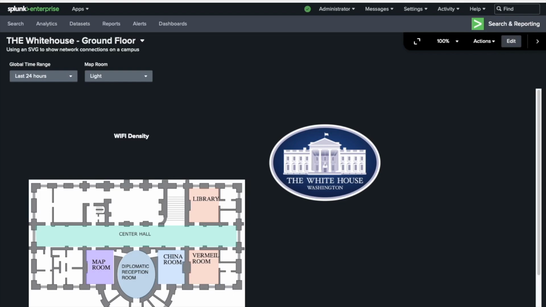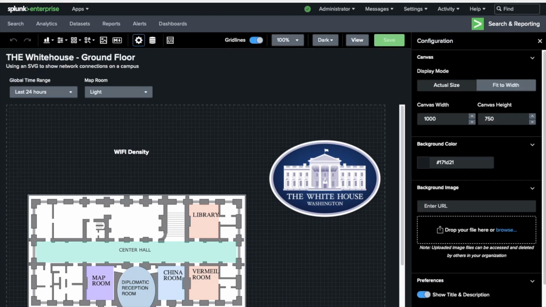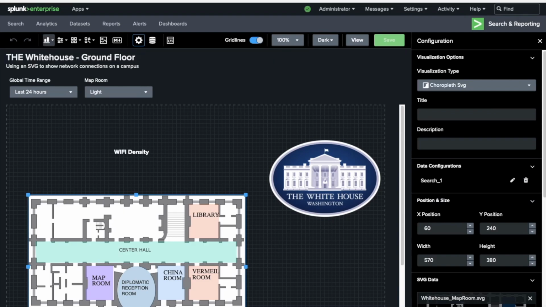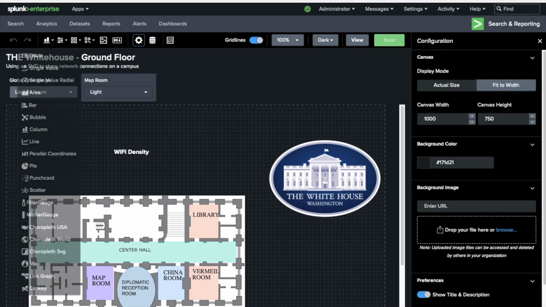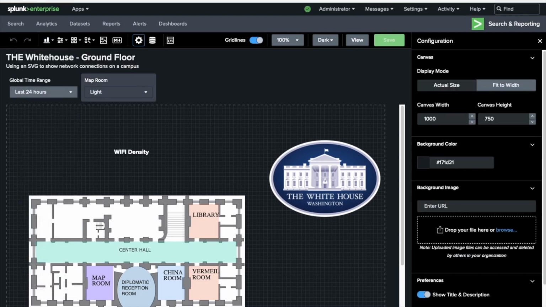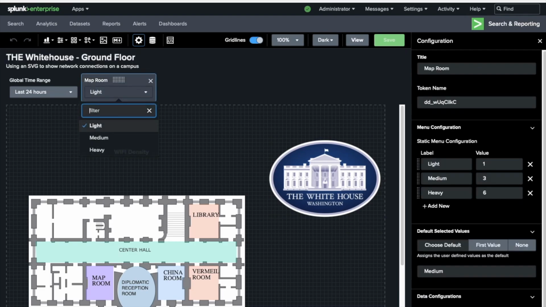If we click edit on here, this is an element that we've used. This is our SVG choropleth. And I've created a very simple search based off of the results I want to simulate, being that this is my map room. My map room is here. And I would like to change the value in the map room. At the moment, that is represented as a light value, and we're going to change that to a heavy value.